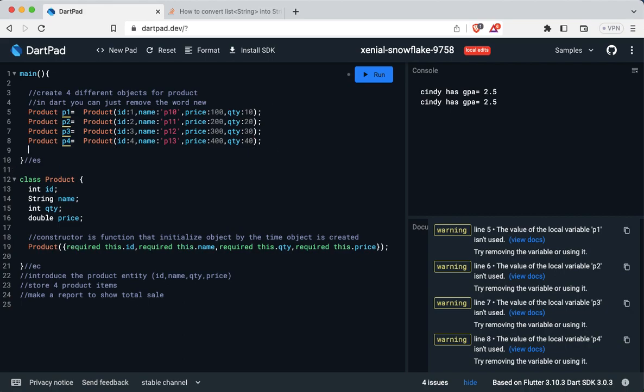Now, once you have 4 different objects, you can group them. Contain the objects in the same list for easy navigation, iteration, or looping, whatever you want to call it, but it's the same thing.